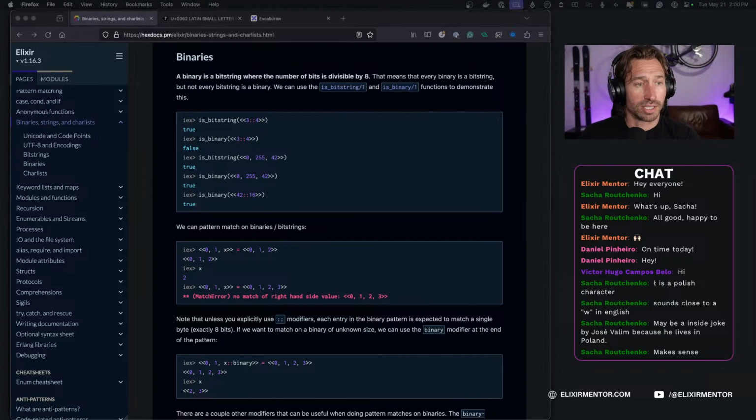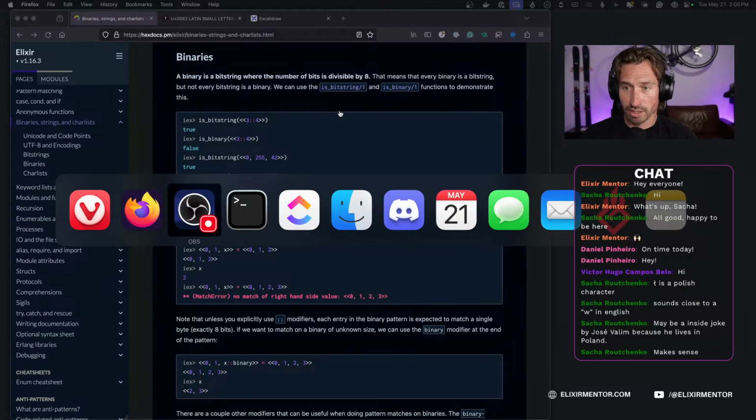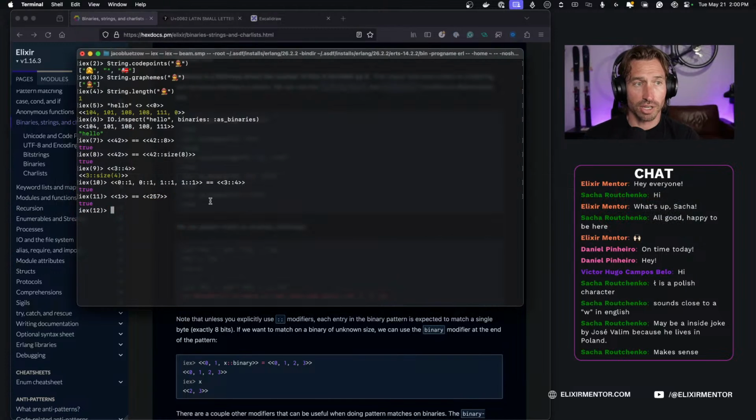All right. So let's go ahead and pull up our Elixir shell again. We can check is_bitstring, and we can pass in values like 3 with 4 bits. That is a bit string. That's true. But if we pass the same thing into is_binary, 3 with 4 bits, that's going to be false because 4 is not divisible by 8.